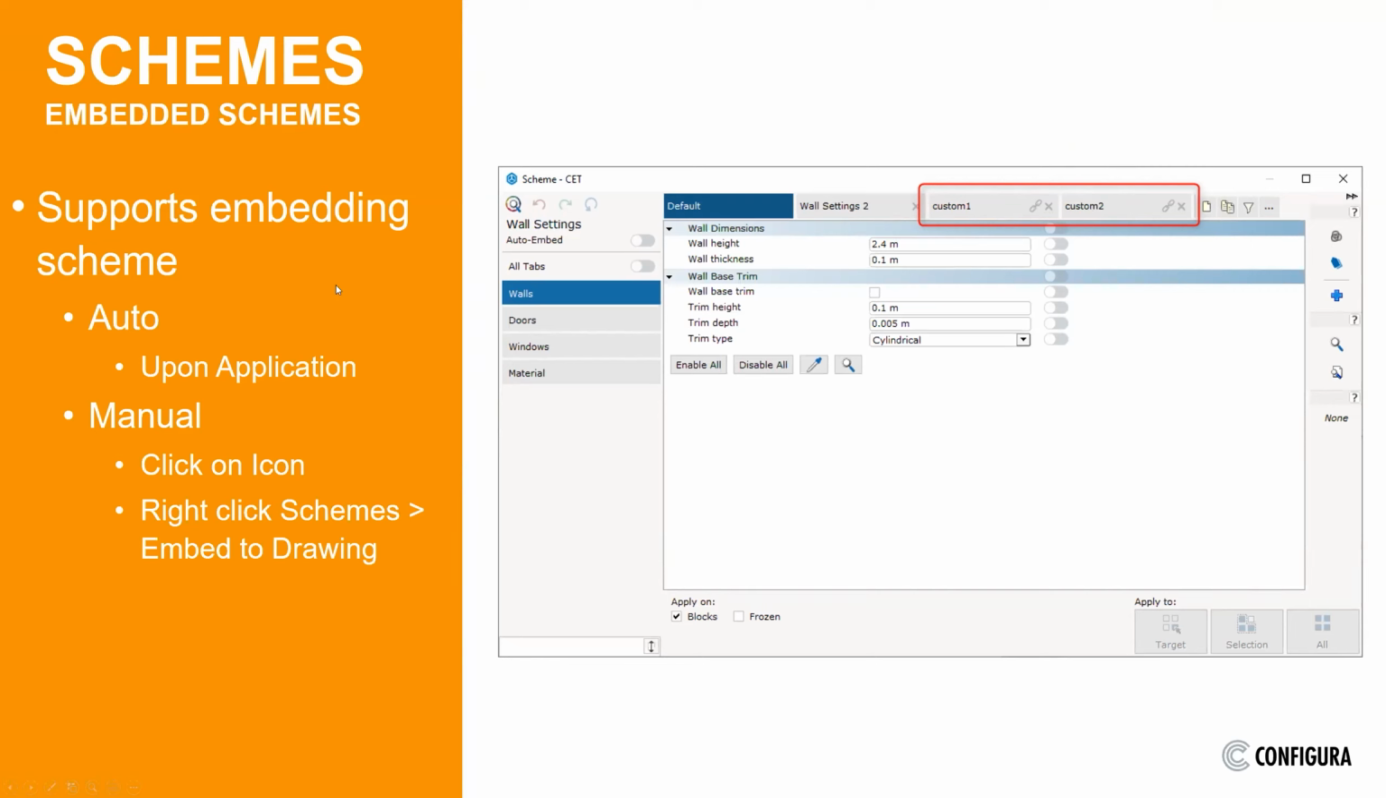Right, so there are two ways to do this. It can be done automatically, and it can be done manually as well. When you want to do it automatically, you just have to make sure that this toggle is switched on, all right? Then once you apply something into your drawing, it will be auto-embedded into the drawing.